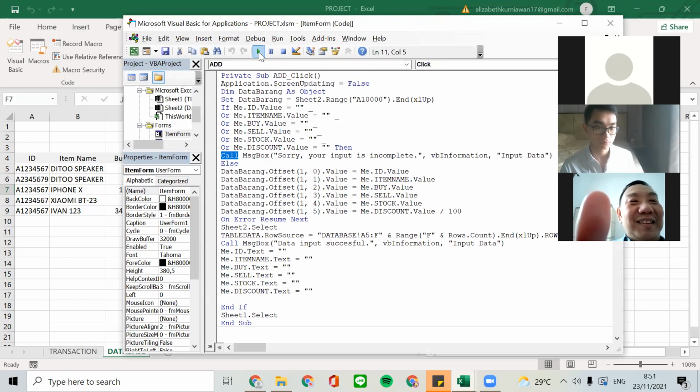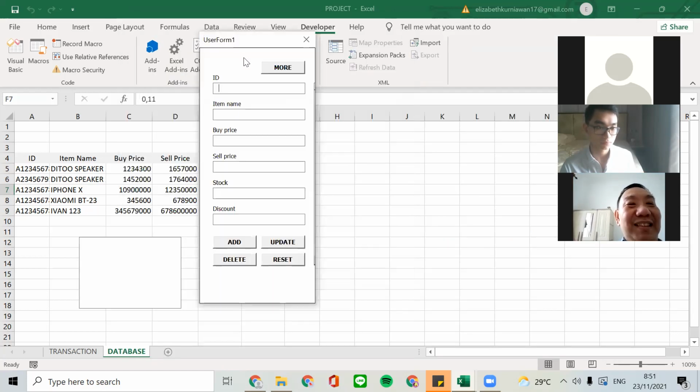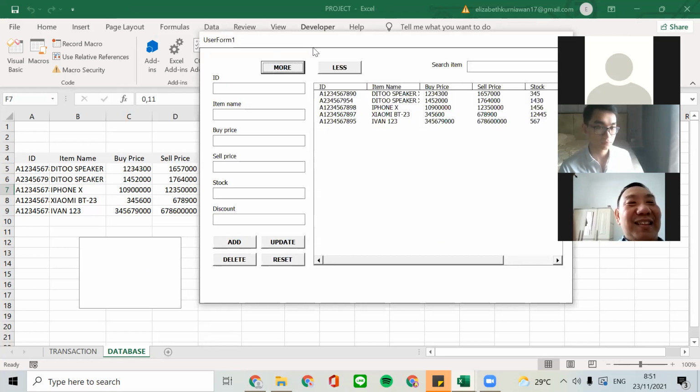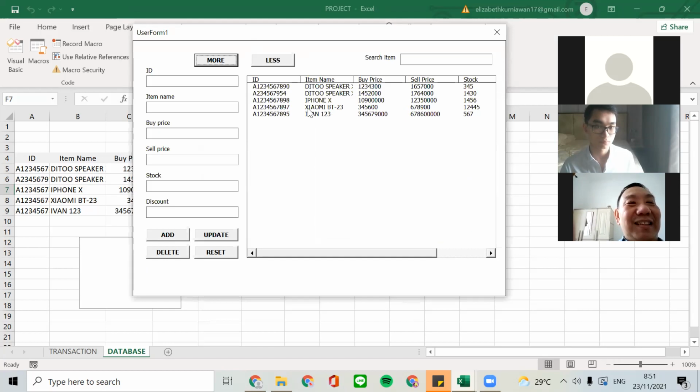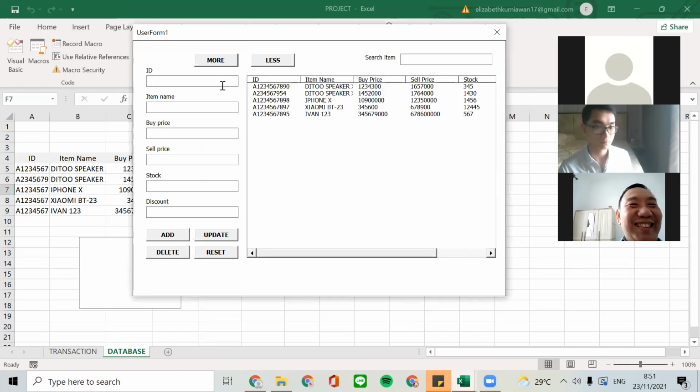I'll show you. For example, I run this. Okay, so I have so many buttons. If I click more, I can open that. So it's cool. Then let's close. Then I can insert data. For example, the ID, then the item name, for example A4 paper.